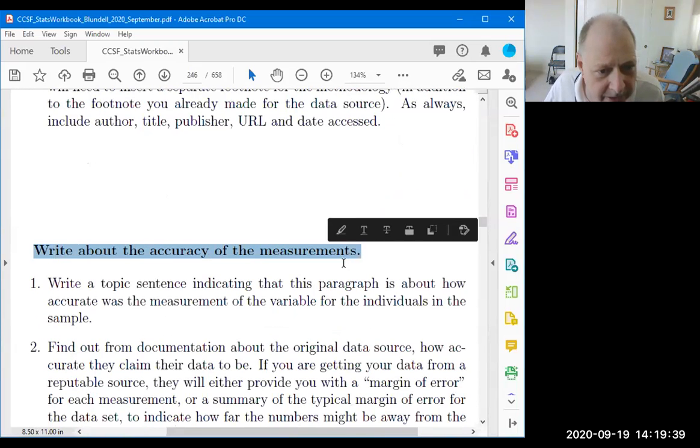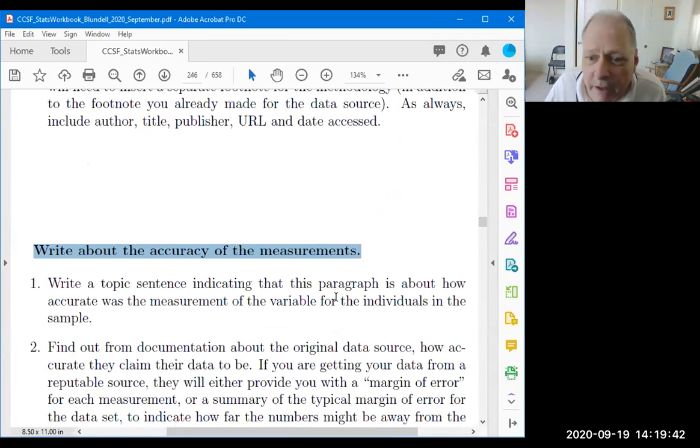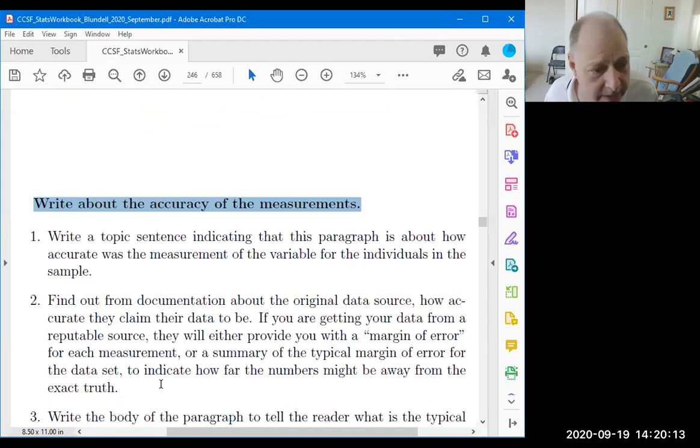You write a paragraph about the accuracy of the measurement. You've already determined that because you got the margin of error already in that spreadsheet where you got the data, and you got the lower boundary and the upper boundary of the confidence intervals. And we showed you, in a previous video, how to calculate the margin of error for each county, so you can tell your reader what's the typical margin of error. You do like the median of all the margins of error to say how accurate the data is.